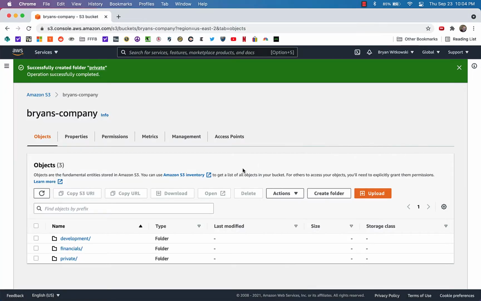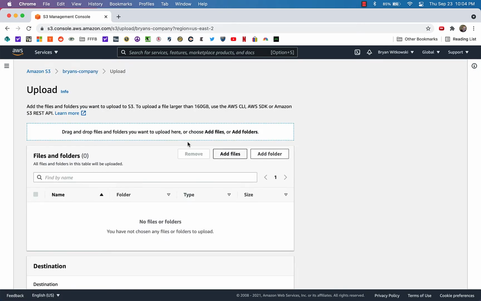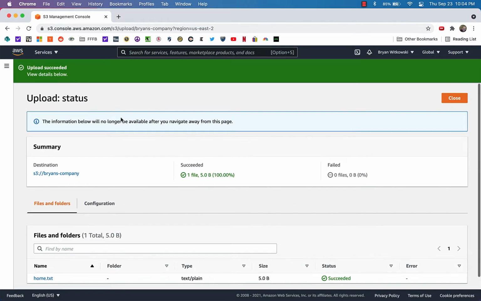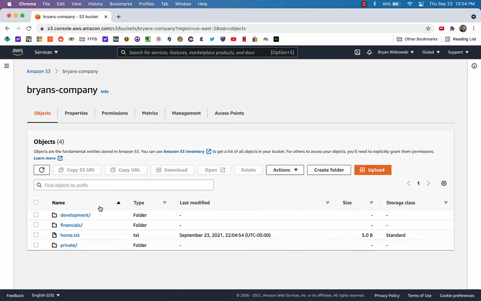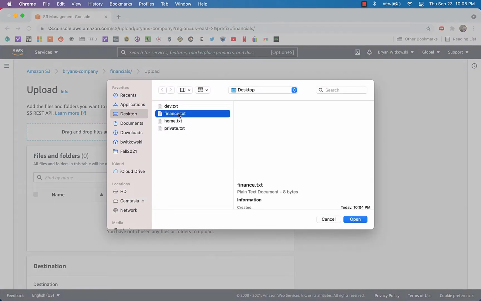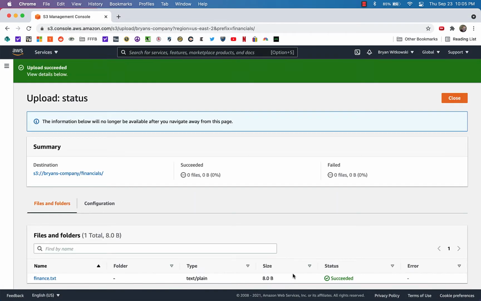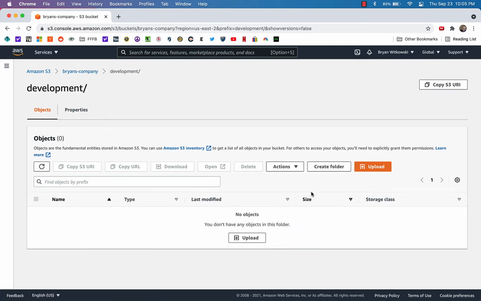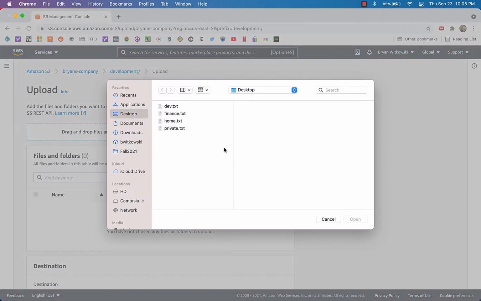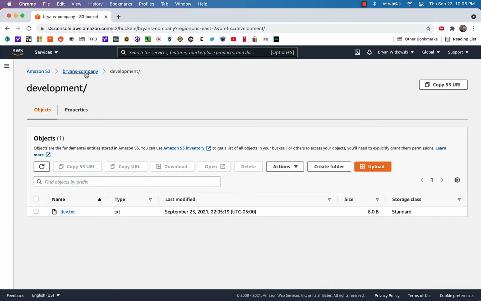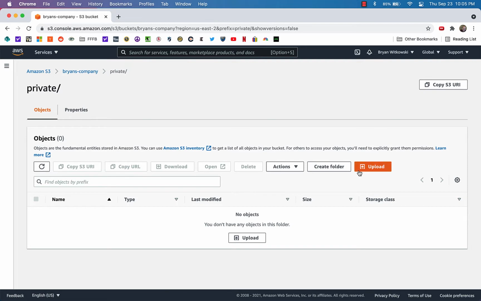I want to upload those files at their respective subdirectories. So home, I'm going to upload right here at the root of the bucket. Then in the financials, I'll upload the finance file. Then in the development, I'll upload the dev file. And then in the private, I will upload the private file.